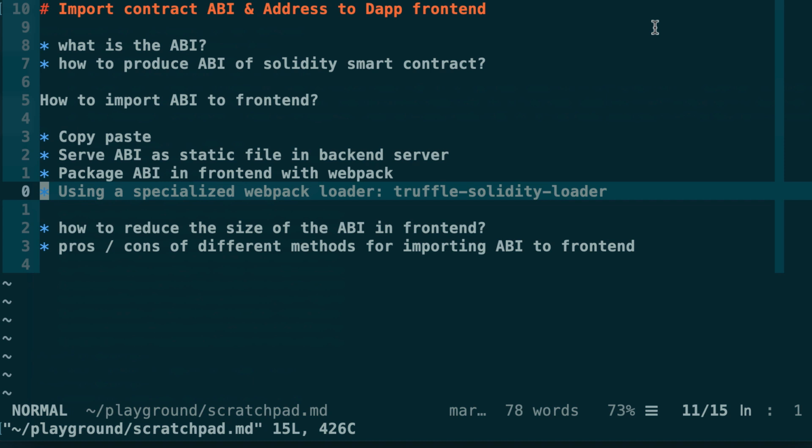produced by Webpack. So with the previous method, every time we made a change in the smart contract, we had to manually recompile the smart contract. Otherwise, the bundle would not be updated with the latest version of the smart contract. So basically what you get with truffle-solidity-loader is an extra level of automation.